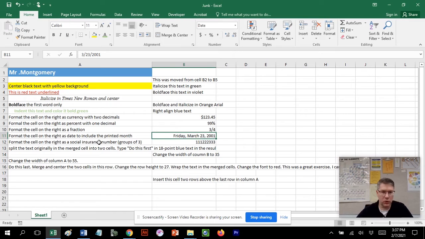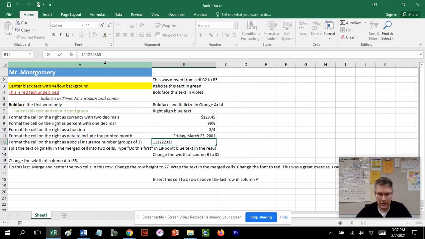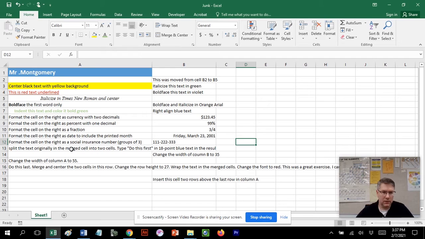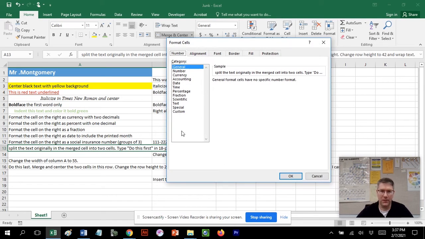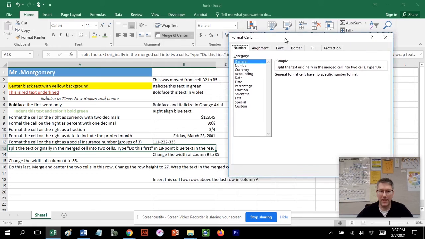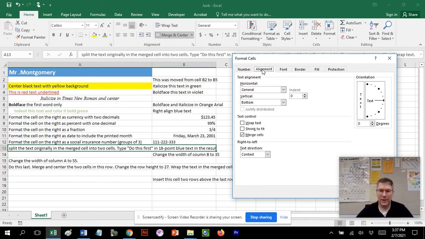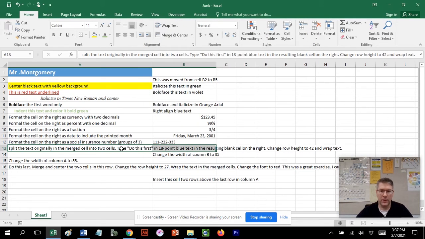Format the cell on the right as a social insurance, groups of 3. So to do that one, unfortunately, we have to do this one by hand. And there we go. And our one here, we have to read the entry bar, split the text originally in the merge cells. Now you'll notice when I clicked on it, it highlighted both cells. So to get rid of that merging, we go Control 1. It pops up this extra formatting menu. So we want to go to alignment and we want to unmerge the cells. And when we do that, we can see that now this is a single cell.